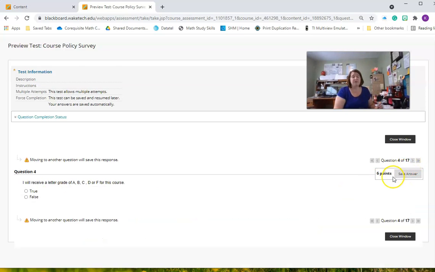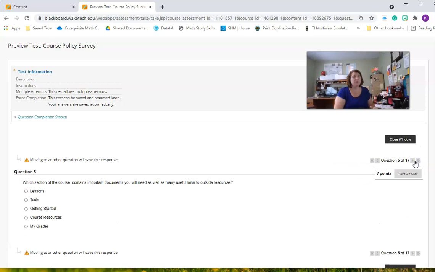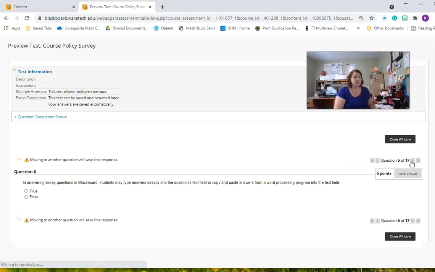The next questions, 4 through 17, deal with the course in general. So what kind of grades you get in this course, some information about resources, and so on. Most of them are true-false, so you can answer those. And if you get through and you don't get the 90, which is required for the course policy survey, it has unlimited attempts. Once you submit your course policy survey, it'll tell you which ones you got right and which ones you got wrong. You can see what you submitted, and then you can go in and try again.